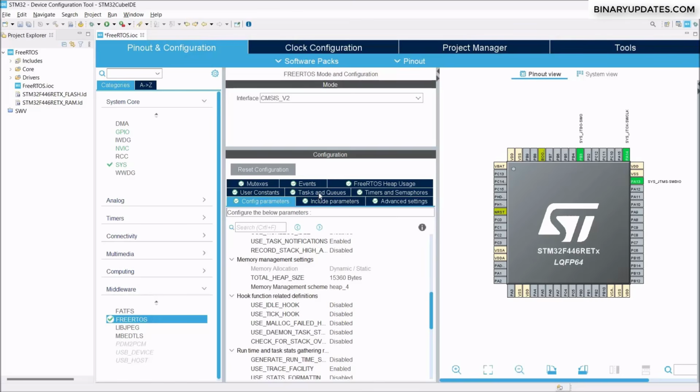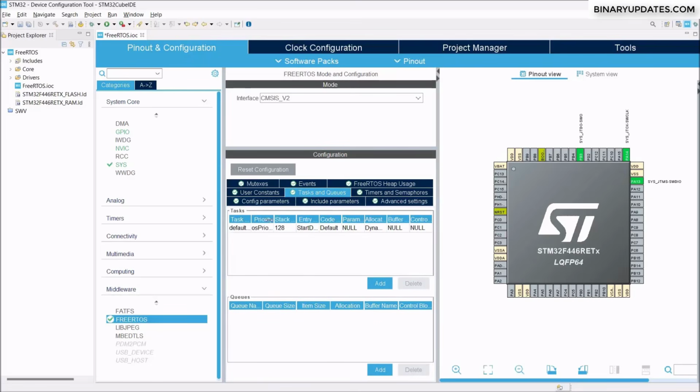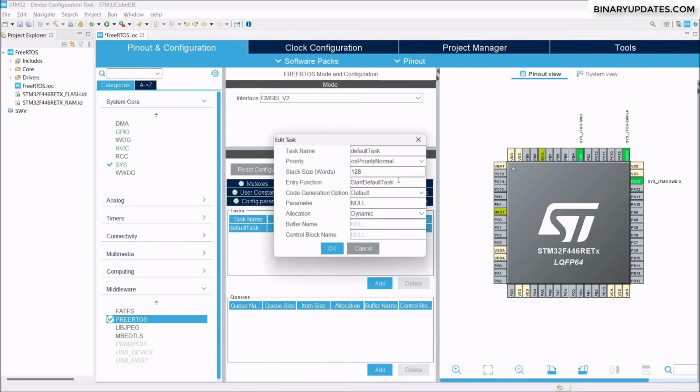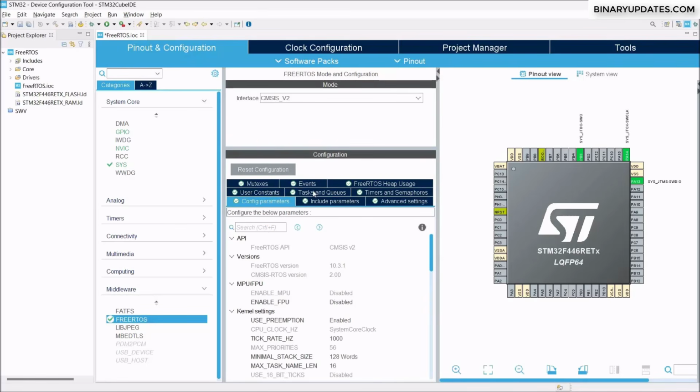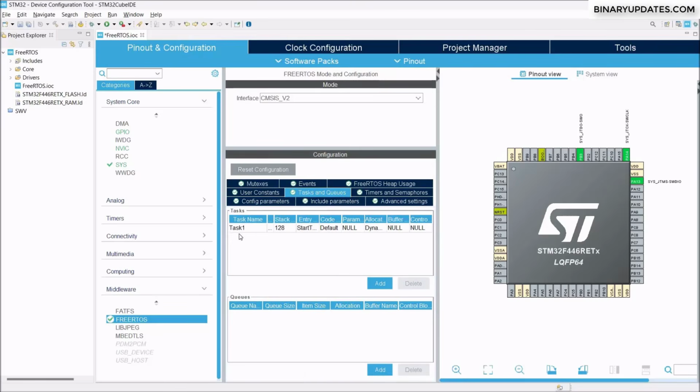So let's go to the Tasks options here, and under Tasks you see we already have a default task. Double-click on the default task, and then I want to change the task name to Task1. That's basically the name of my task. And then for the entry function name, I want to call this StartTask1. So the first task that we are creating, FreeRTOS Task1, has a stack size of 128 words, and the entry function is StartTask1. Okay, so click on OK, and now if I take you to Tasks and Queues again, you can see the default task has been renamed to Task1.